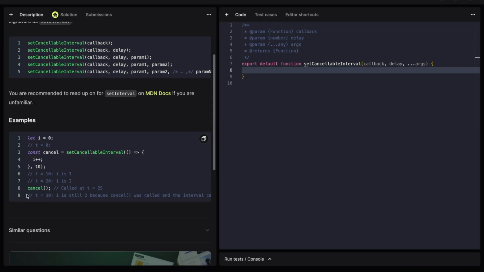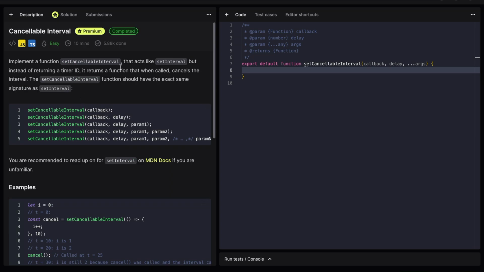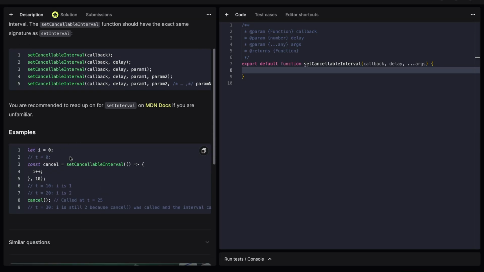If you print i is equal to 2, if you want to print i here, then it will give out 2. So how to implement this? First of all, let's take a step back and not think about what we have to do here, but think about what we are doing in the example.